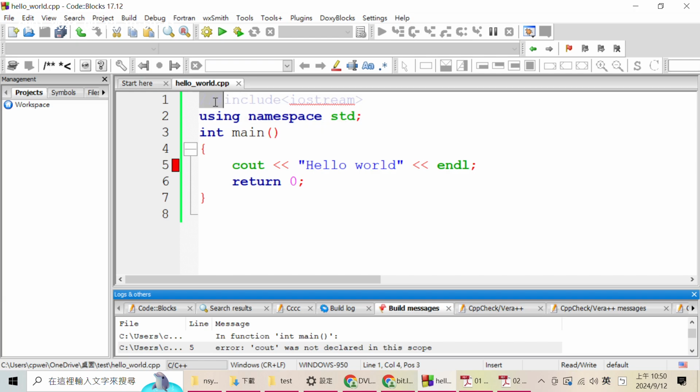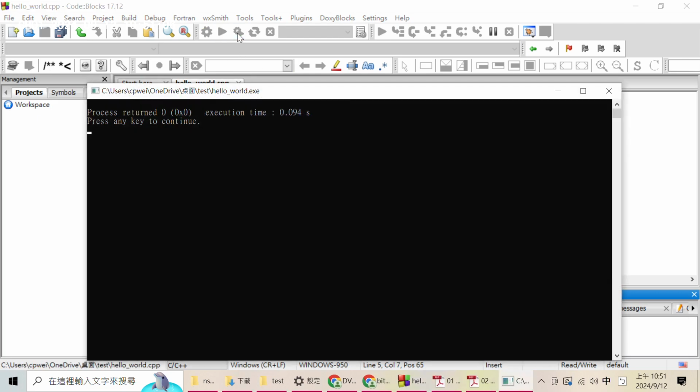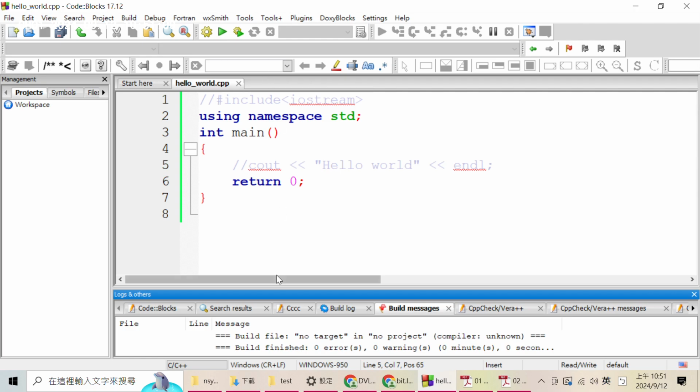Here I use 2 slashes to comment out this line. So this is a comment. However, if you don't use cout, then you don't need to include this library. So for example, I do not use cout. You see that this program has no errors and no warnings.